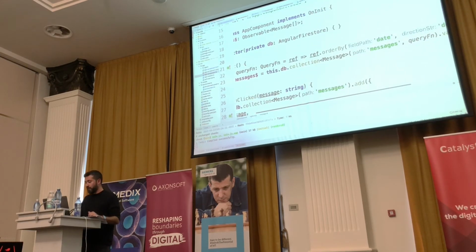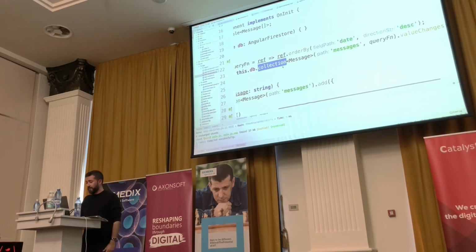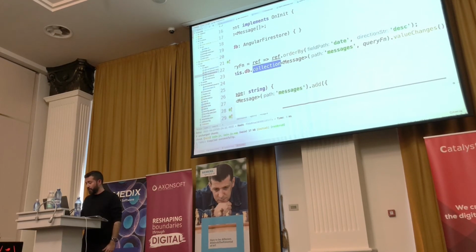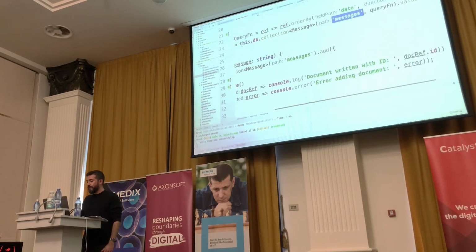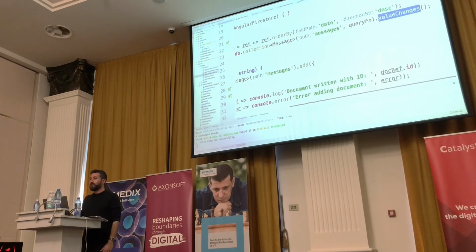Let's go over this one. You already know the db object. This is something I got for free from Firebase. You even know the collection function, which again passes the messages collection. But this time, earlier I used the add method. Now I use the valueChanges method.